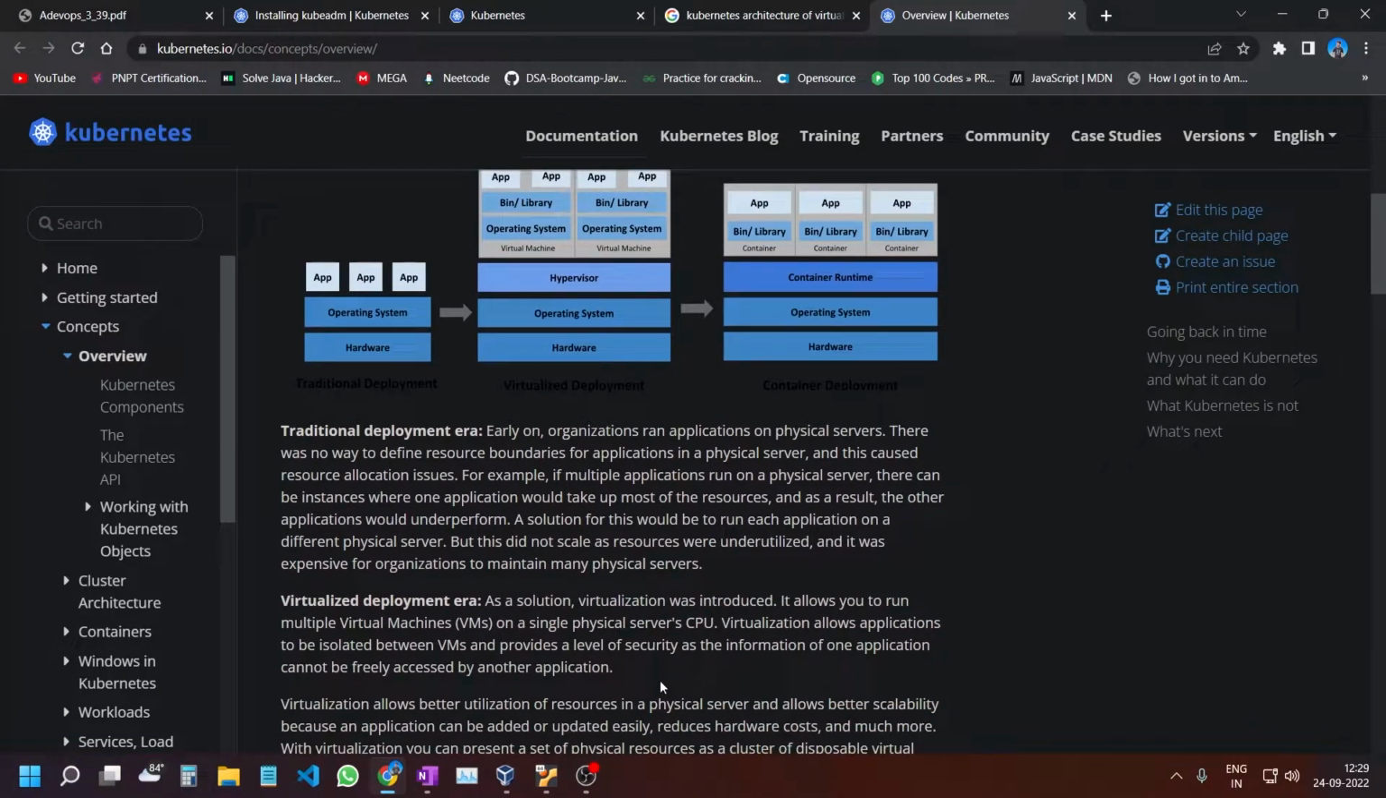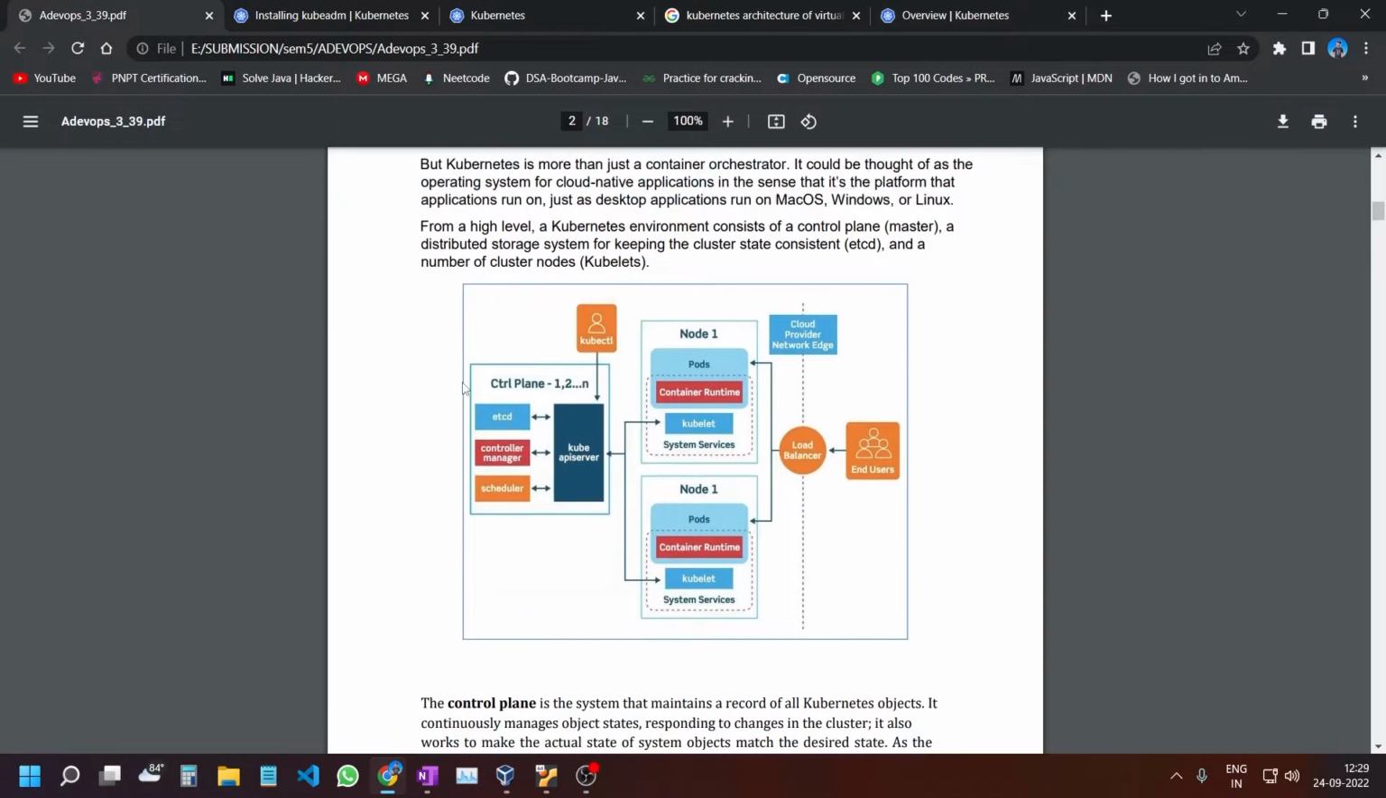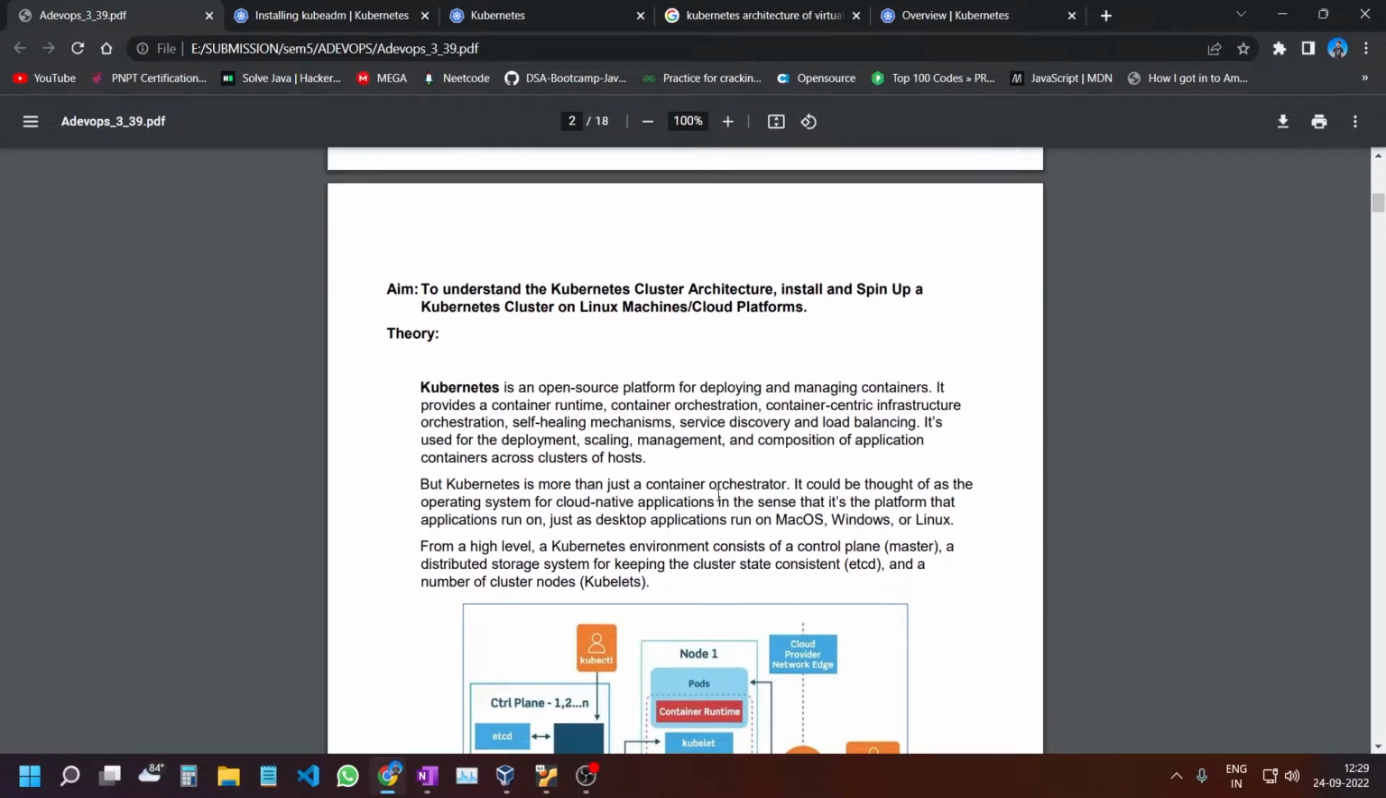So what is the benefit of Kubernetes? You can see here, it could be thought of as the operating system of cloud native applications, in the sense that it's the platform that applications run on, just as desktop applications run on macOS, Windows or Linux. So what does it do? It's container orchestration, container-centric infrastructure orchestration, self-healing mechanism, service discovery, and load balancing. It's used for the deployment, scaling, management, and composition of applications.